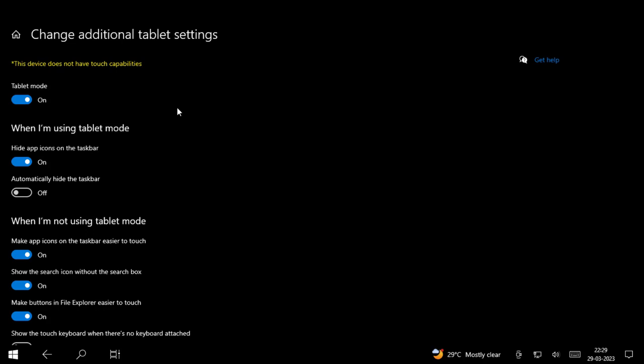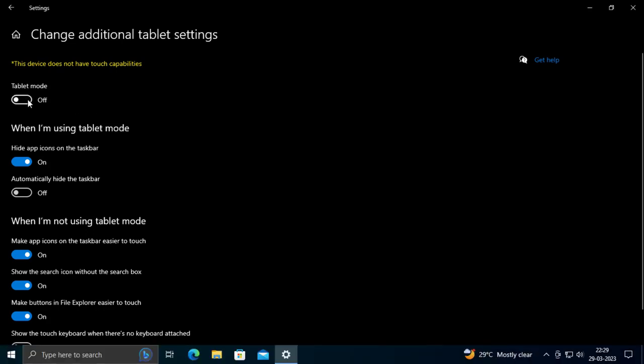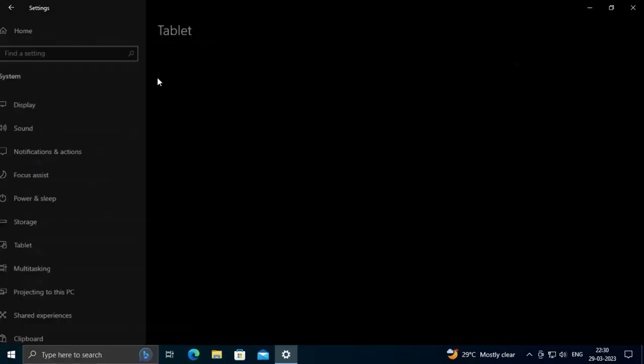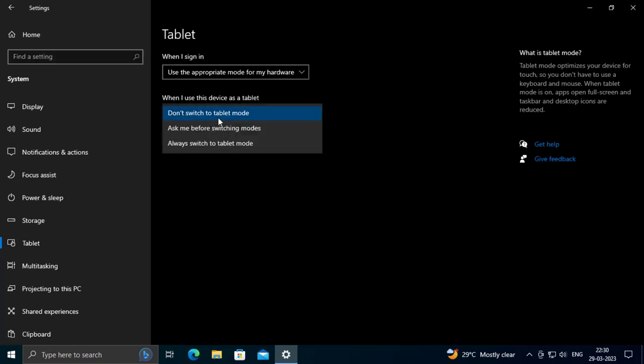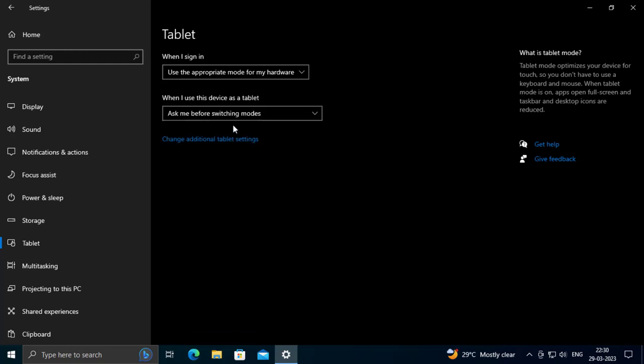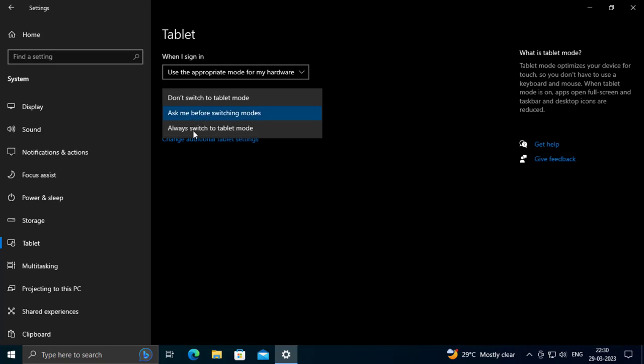For the default option, I'm turning off tablet mode and going back. The default option uses the appropriate mode for my hardware. When I use this device as a tablet, there are options: don't switch to tablet mode; ask me before switching mode, which is very useful, I think; or always switch to tablet mode. This is the better option you have.